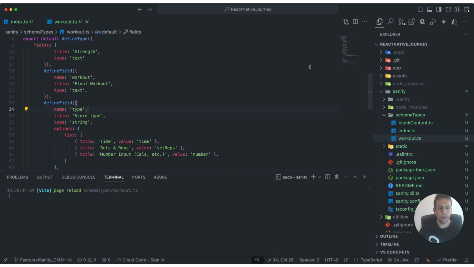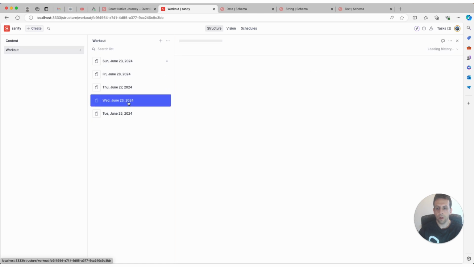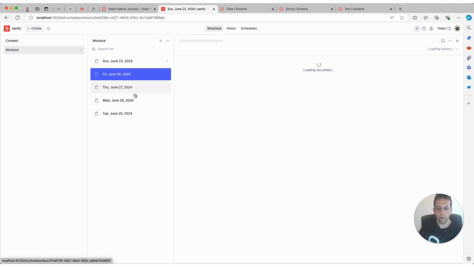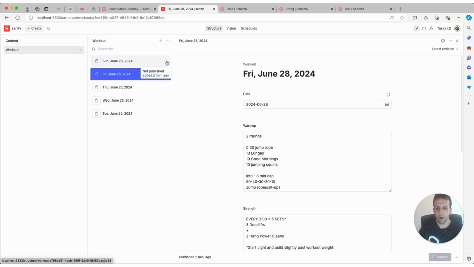All right, before we get to the React Native part, one quick thing. I've added multiple other documents here for different days. One thing to note is that you need to make sure that all of these are published. If there's this little dot here, it means it's not published, and if you hover over that, it shows you.